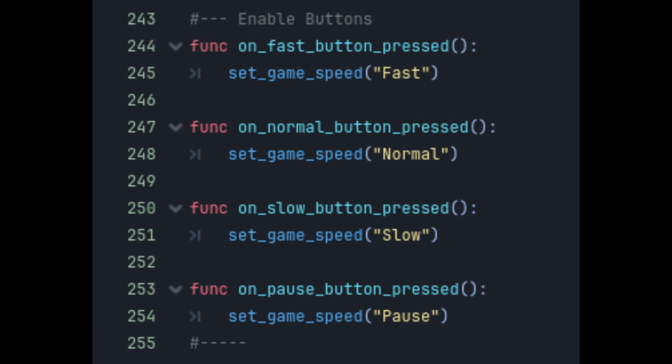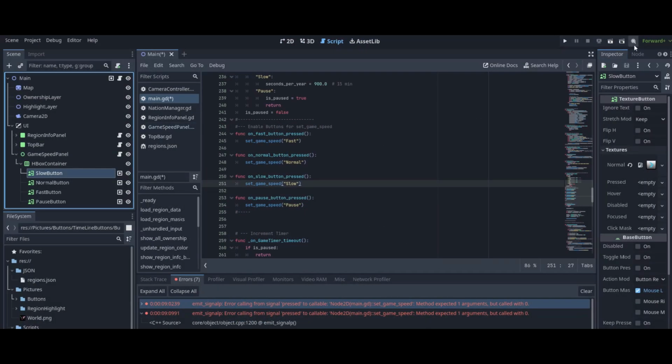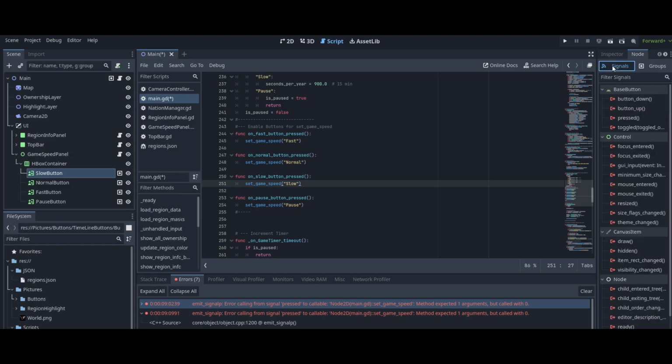Okay, in the main, what we're going to need to do is create 4 more functions. So function on fast button, we're going to then set game speed equals fast. Function on normal button, we're going to set game speed normal. Function on slow button pressed, we're going to set the game speed to slow. And then on the pause button, set game speed to pause.